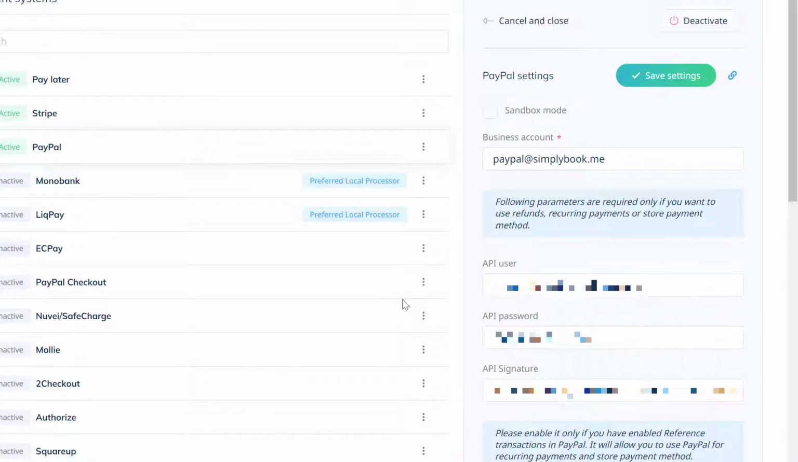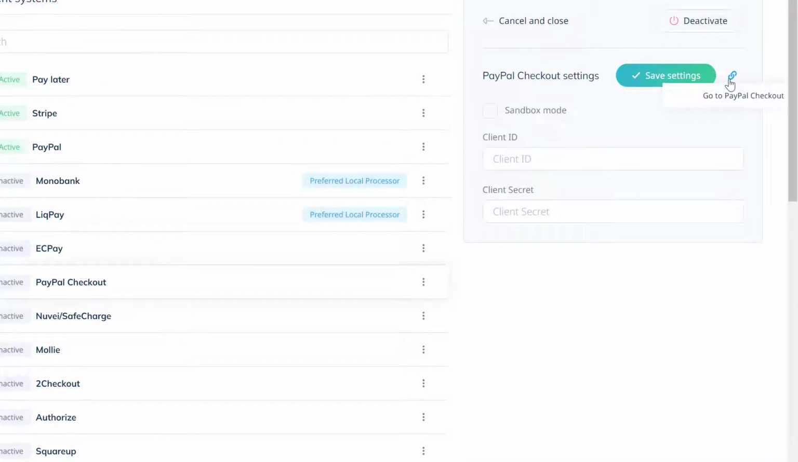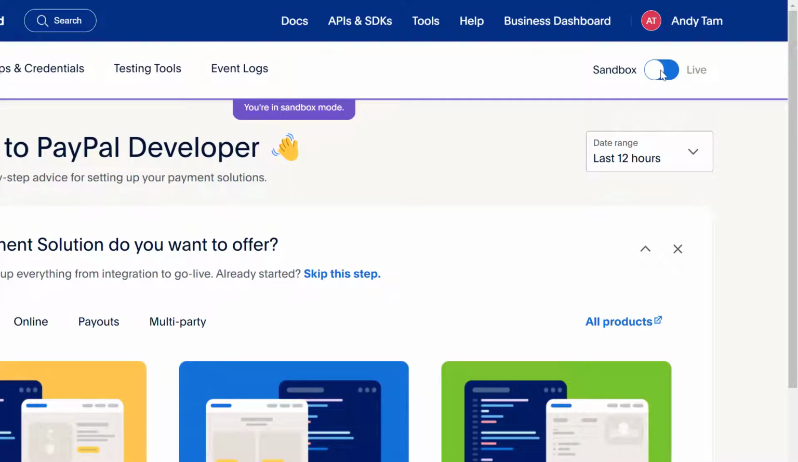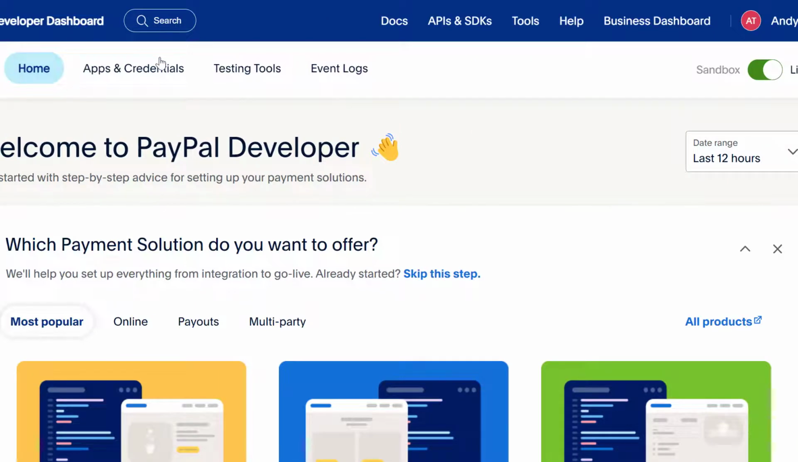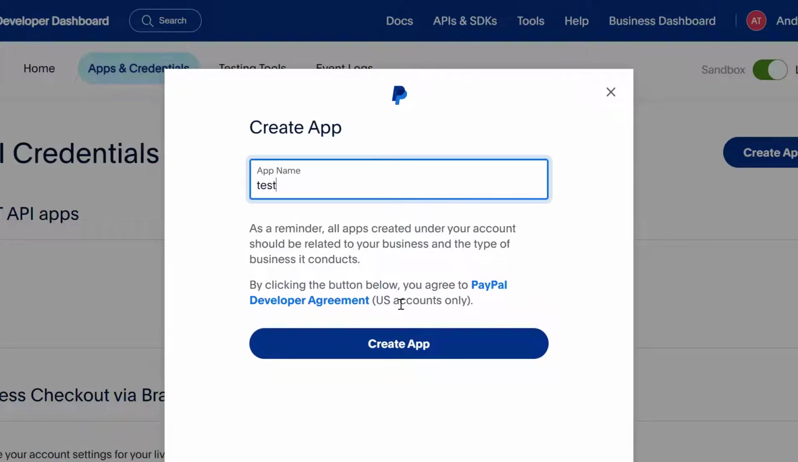If you want to use PayPal checkout, you can activate it in SimplyBook.me and use the link icon to go to PayPal checkout. Click on the developer link, switch to live mode, navigate to the Apps and Credentials page, click Create App, and copy the keys back to the SimplyBook.me interface.